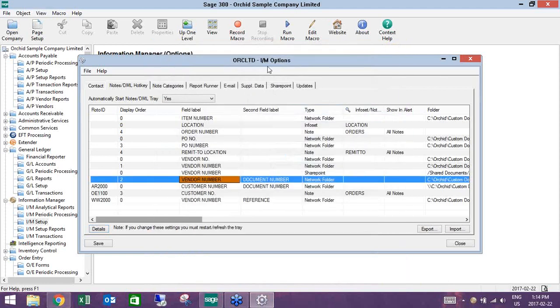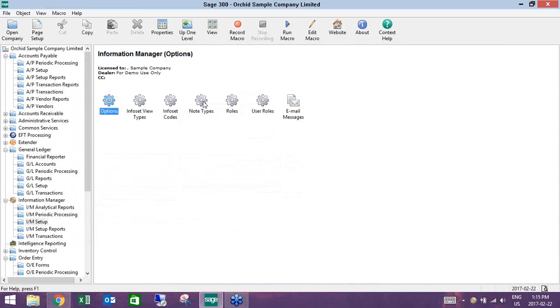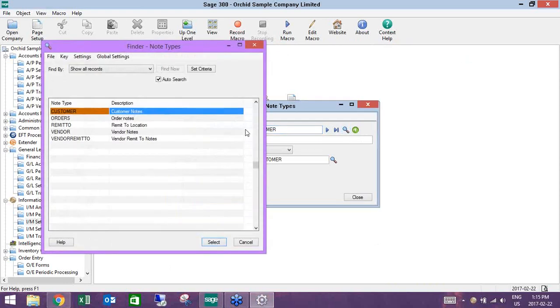Now with the notes, you do have the ability to create different note categories and color code those so that users know very quickly, based on the color of a note, whether or not it's something that they need to read. And you can also create different note types. So you can say, these are customer notes. Let me just open this Finder up. Customer notes, order notes, remit to notes. So you can have all different types of notes.